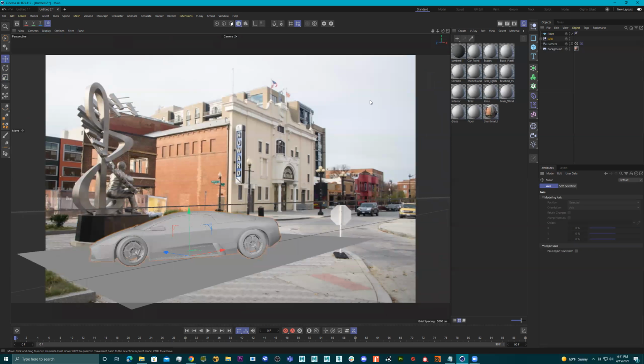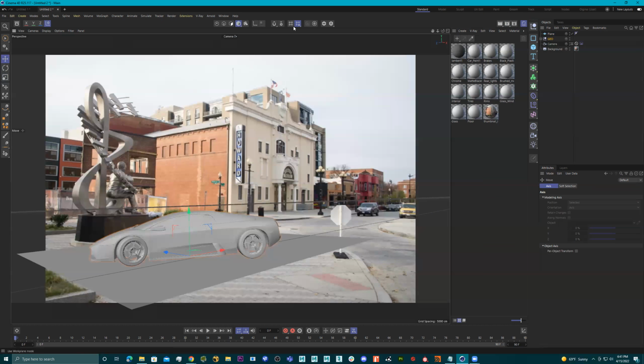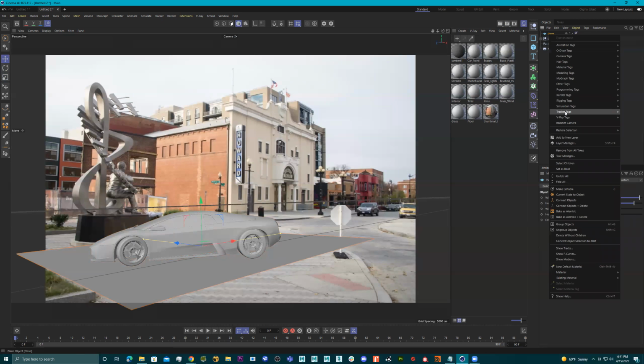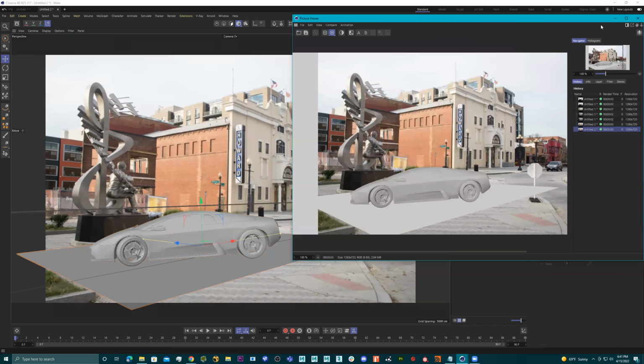Cool. So we have this, we're inside of our camera. Let's just give it a quick render, see what it looks like. Okay, we see that. Now let's go to our plane. Let's give it a compositing background first. So I'll right click and go to render tags, compositing. And then I'm going to click on this right here, which means compositing background. And let's just see what it looks like. Not that much different.